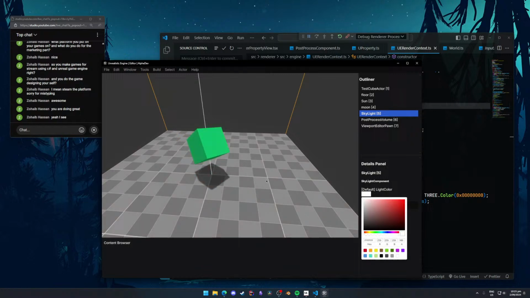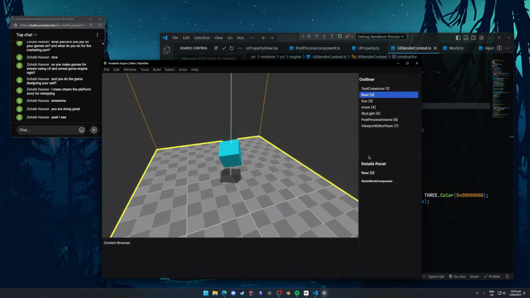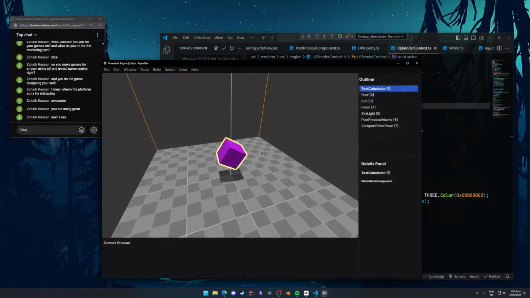Cool, I'm trying to think of what I want to do next then. This is all working pretty good. I need to do some styling. I could try get the output log working maybe.